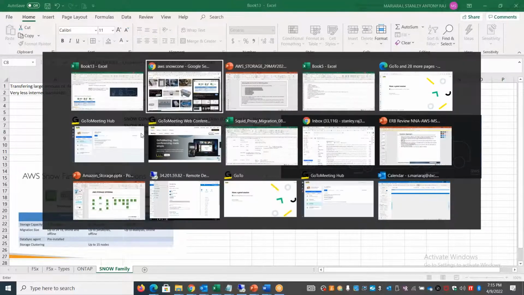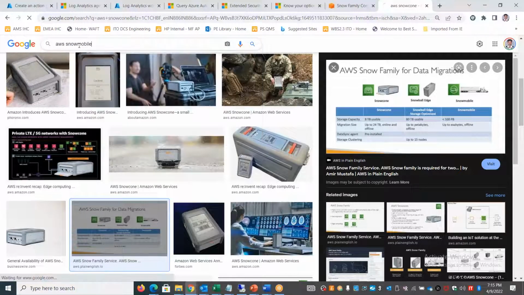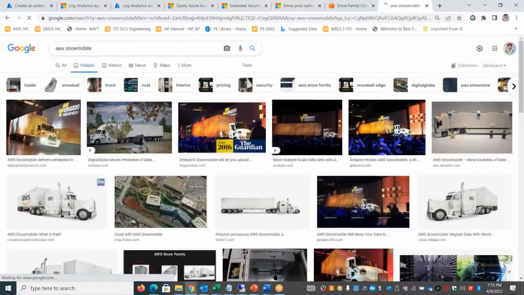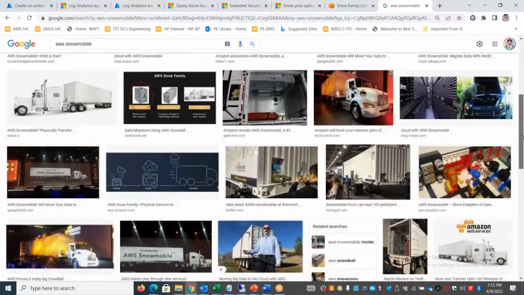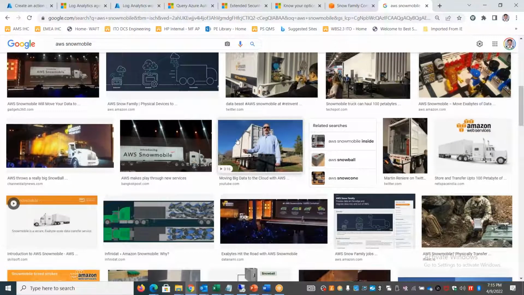And I can show you the picture. Okay, SNOWMOBILE. So they will be sending this container next to your data center, and you can keep this container next to your data center. This is the container that they will send, and let me show you.